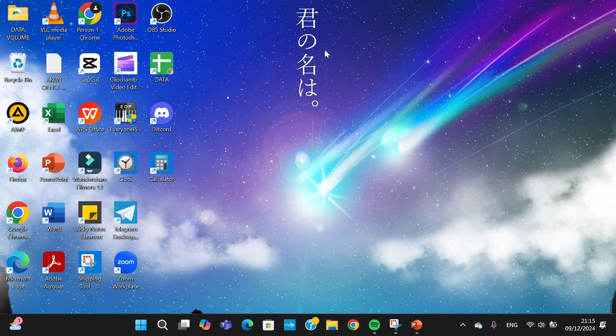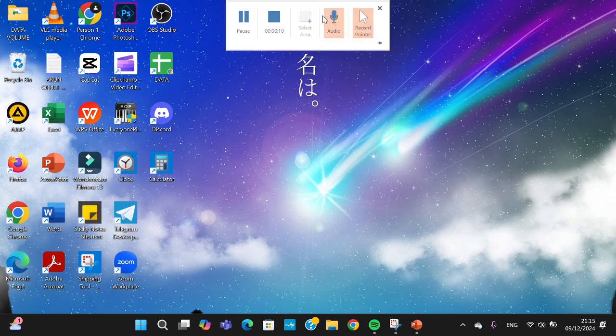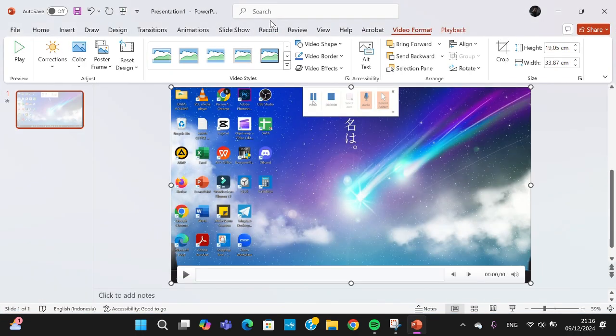And if you want to stop the recording, you can move your cursor to this part until this menu appears on your screen. And we can click on the symbol to stop the recording. Alright, and as you can see guys, the video has been automatically added to the slide. And I'm going to play it to show you the result.